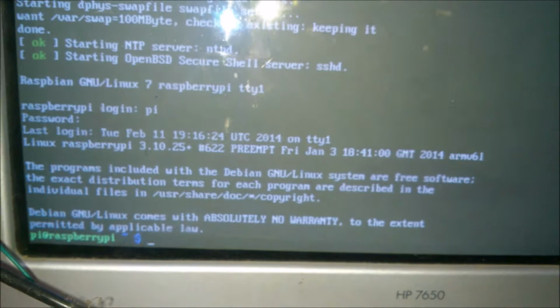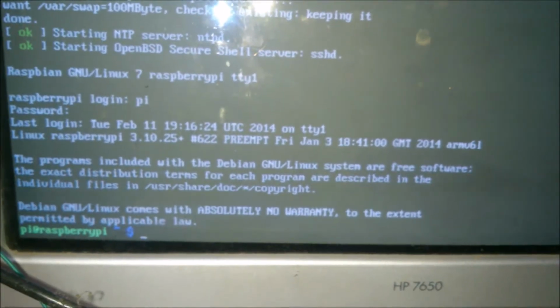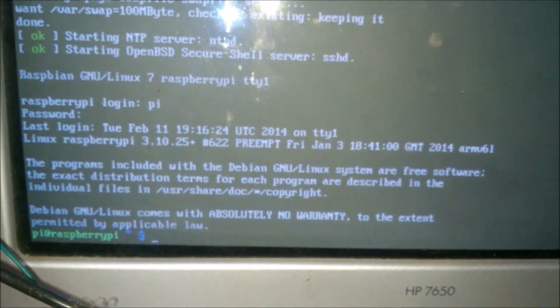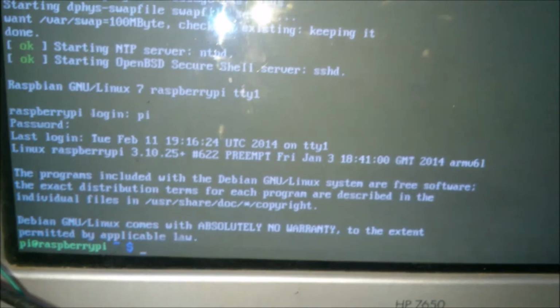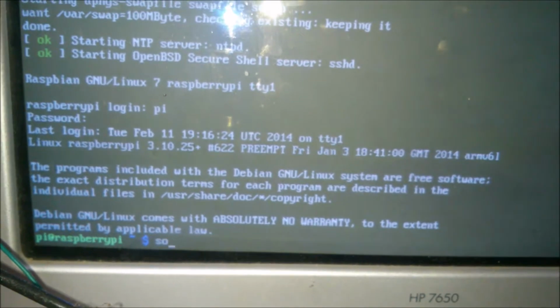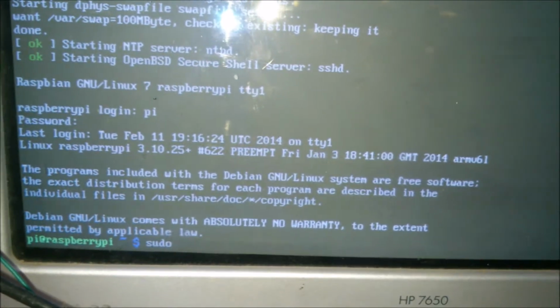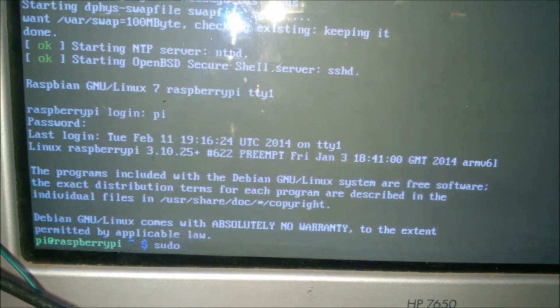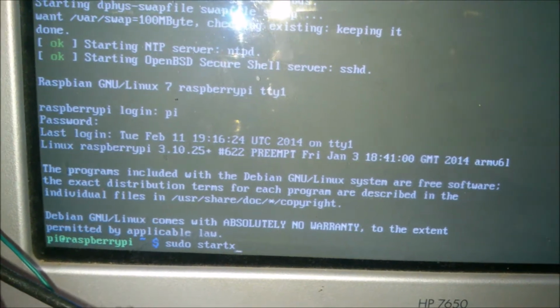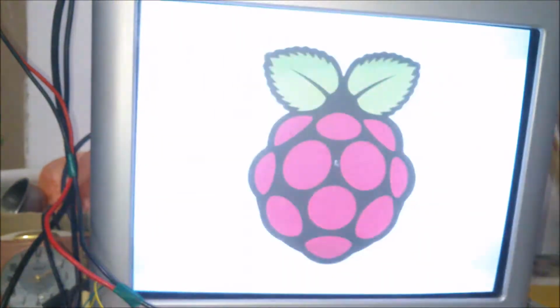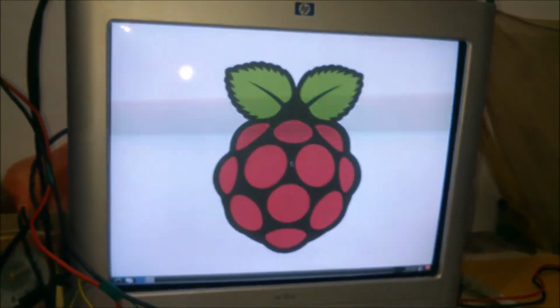Now you can enter into the GUI by typing sudo startx. Yep. Now this is the GUI, the graphical user interface of Raspbian.